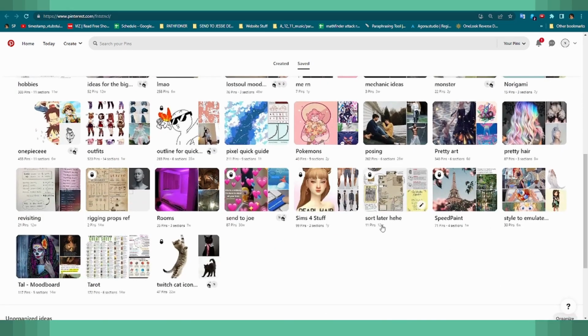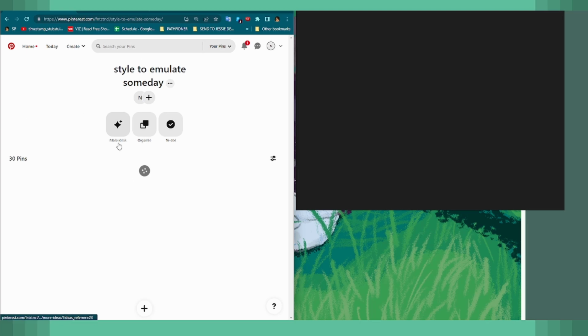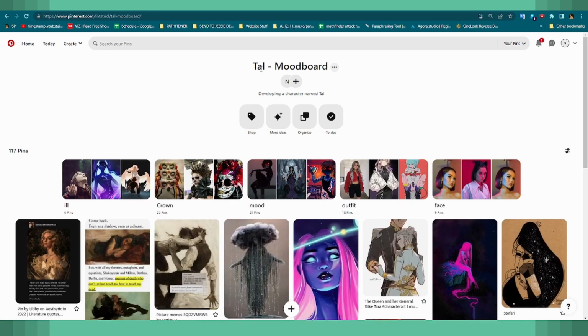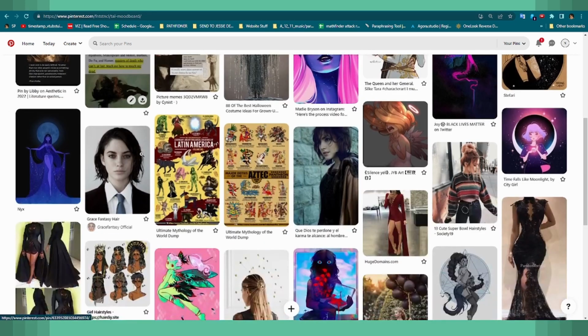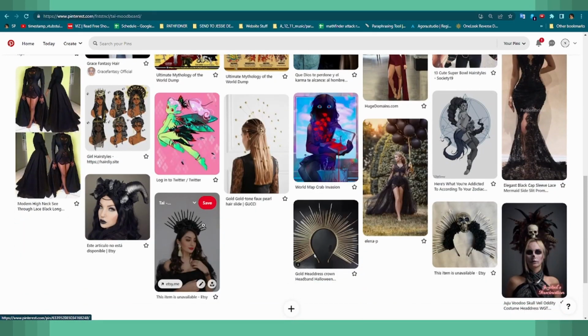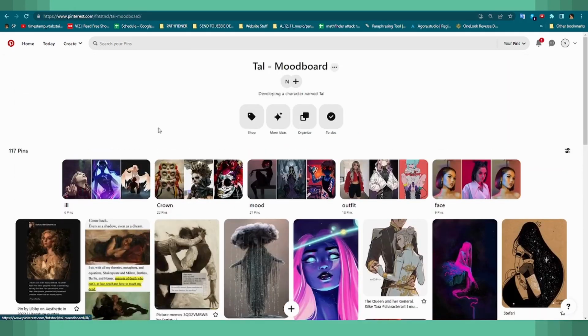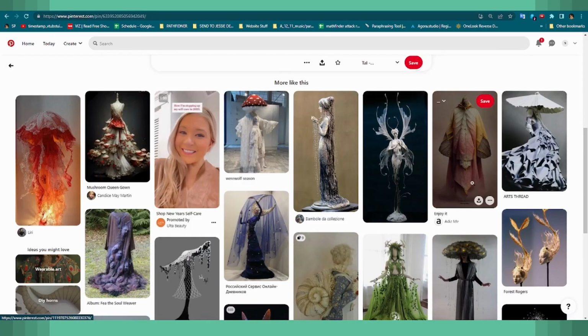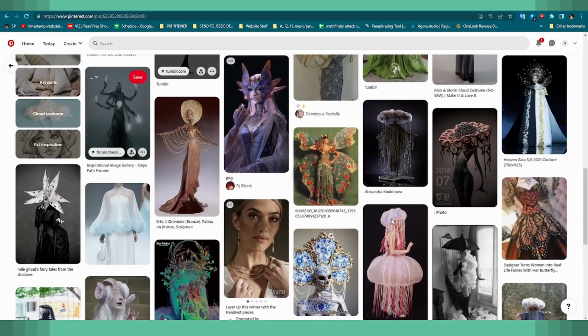For example, I've got stuff I'd like to speed paint, because speed paint is just an activity I like to do when I'm kind of blah, but I want to make something and I want to practice. Style to emulate is just stuff I would like to practice making. Oh, the Tao mood board. I have a story, and one of the characters, her name is Tao. This is just the stuff that I feel emulates her entire vibe. Like I said, it's really easy to grab something on Pinterest and it'll show you relevant, similar things.